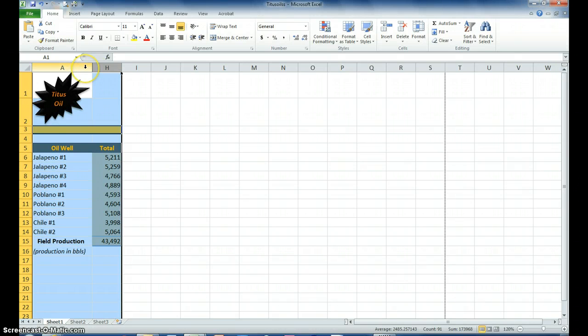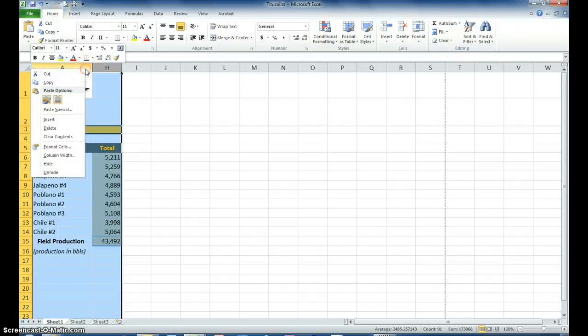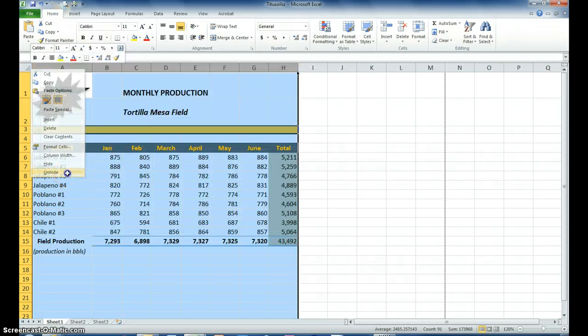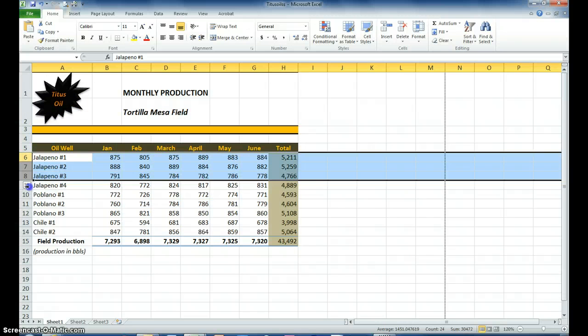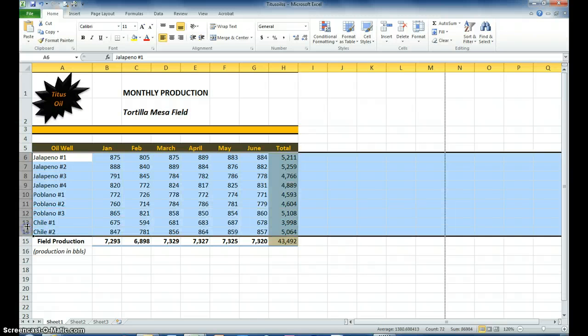So we have now technically highlighted B through, I guess, B through G. And let's right click and choose Unhide. And voila, they're back. Okay, let's do the same thing for rows 6 through 14.